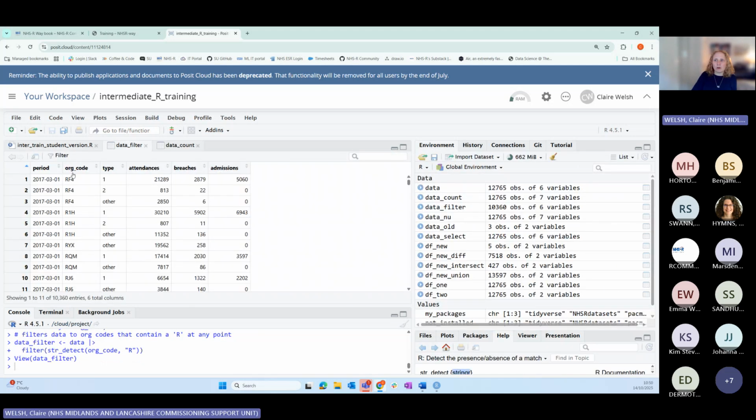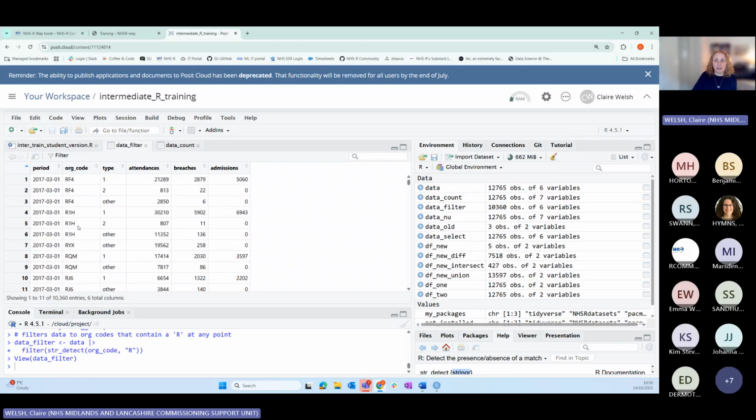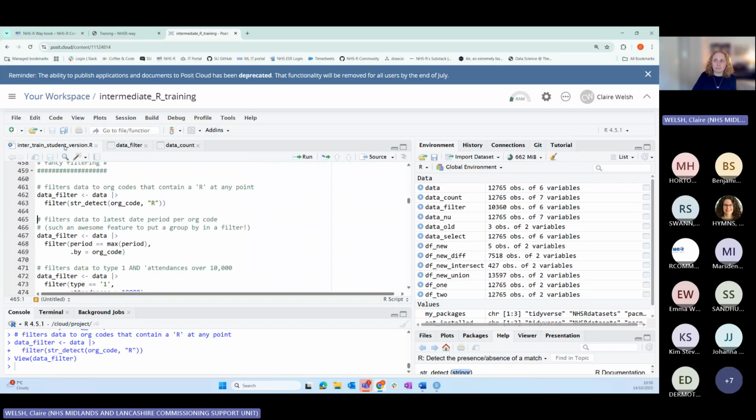So within org_code, it's going to bring us all of the data that has an R anywhere in its organization code. We haven't specified where the R is, whether it's in the middle, the end, or the beginning of the string that's in here. It just has an R in it. So it has detected that there's an R in the organization code, and it's giving us only those rows back.